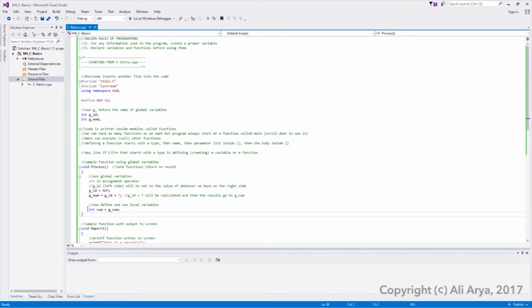Variables are defined using a type, a name, and optionally, a value. Remember from the last tutorial that the first golden rule of programming is that for any information used in a program, create a proper variable for it.